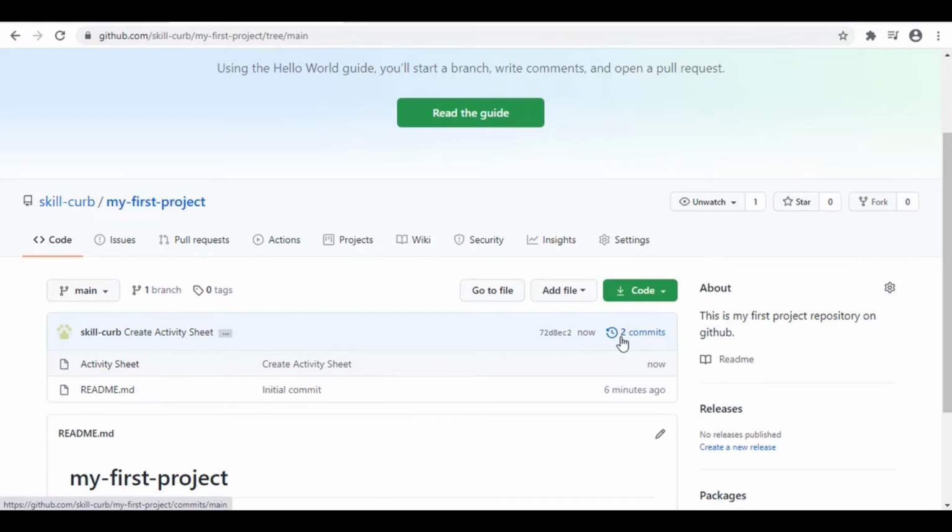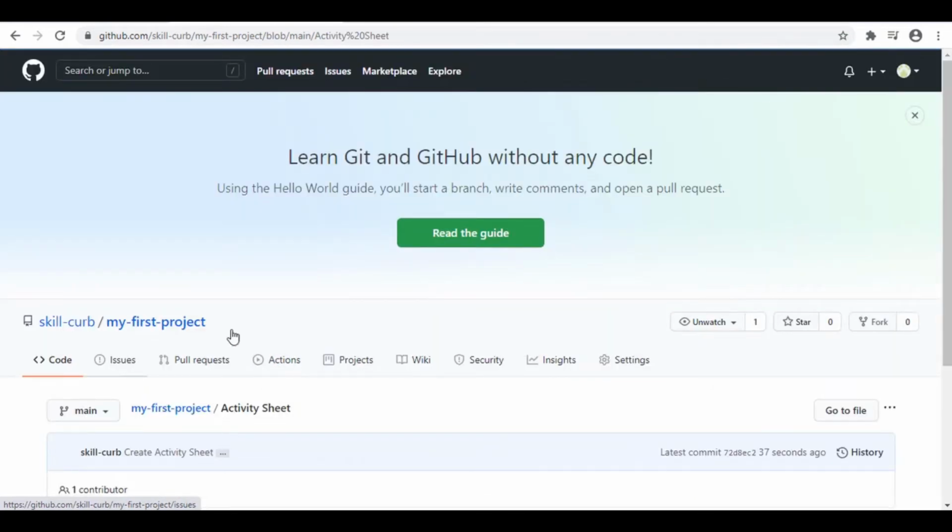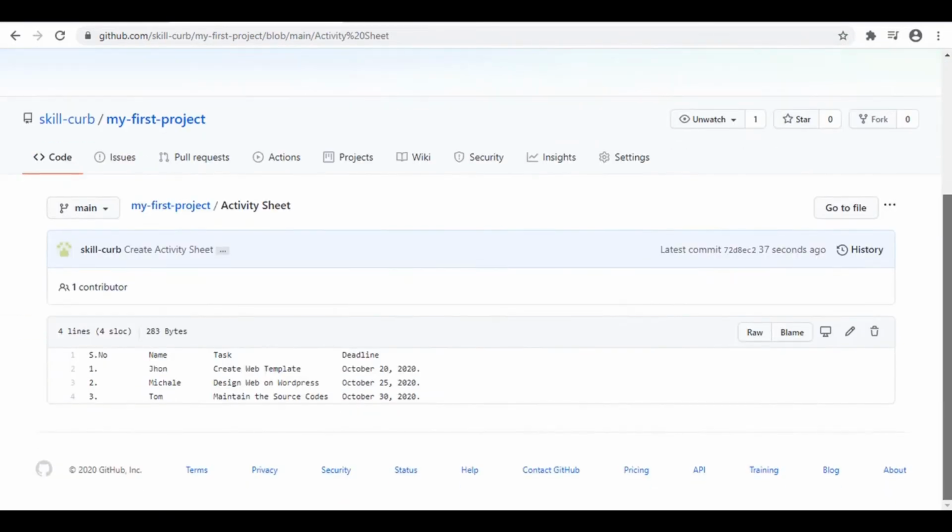Point to notice here is that the commit number does not mean the number of files. Don't get confused that the number of files are 2. So the commit number is also 2. Commit actually means the number of revisions or updates you have performed in your repository files.